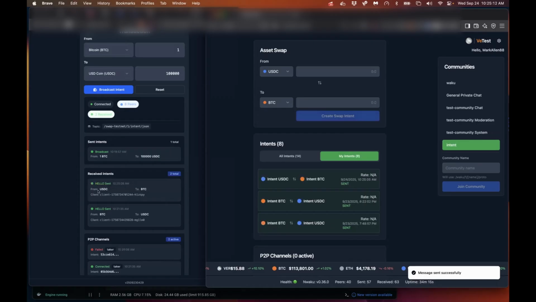Look over here. You may not have noticed, but first it came in yellow. It popped up and now it's green because it finished. It said, we've got a new intent. Oh, something didn't match up though. That one failed.